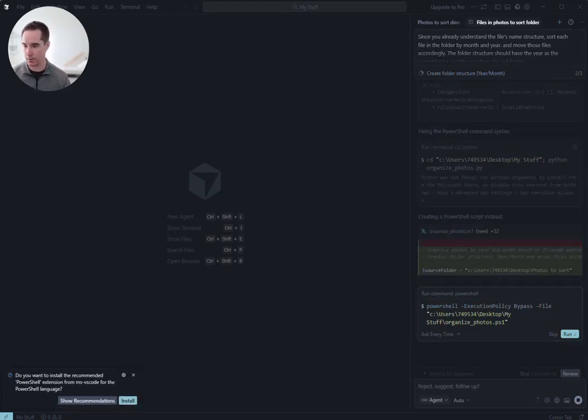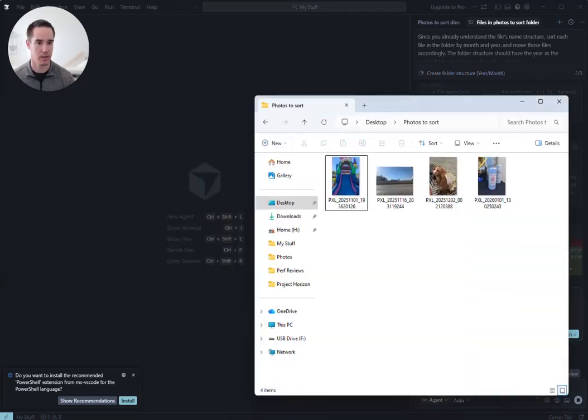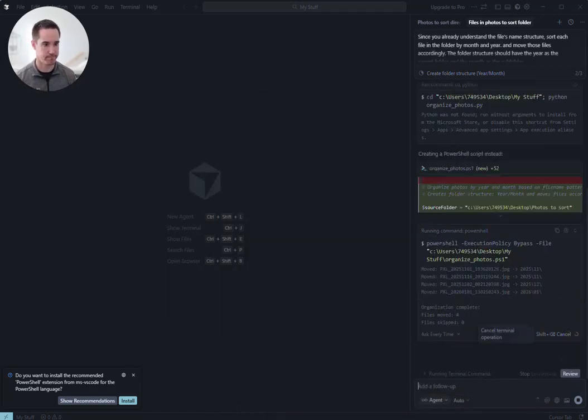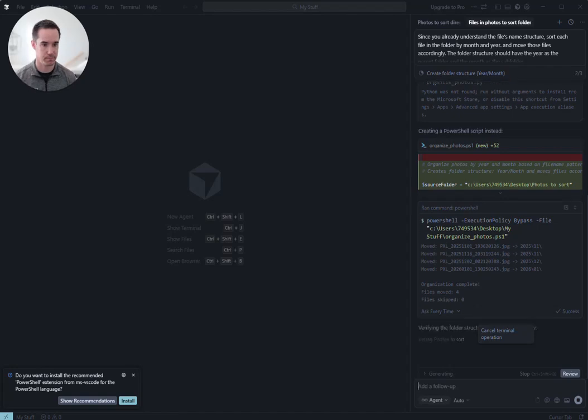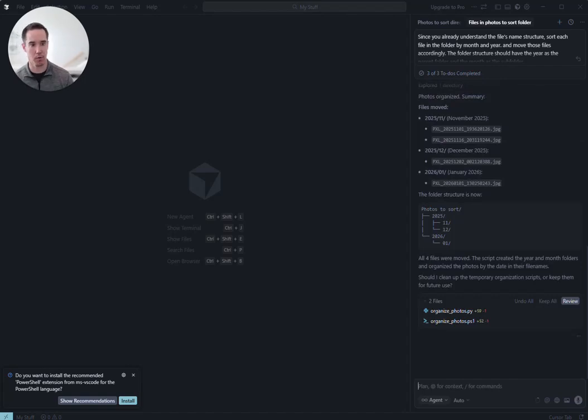If we come back to that folder here, we still see the 4 files just unsorted, and we say run. You could see the organization has been completed. It's reporting that it's moved these files into an according month and year.